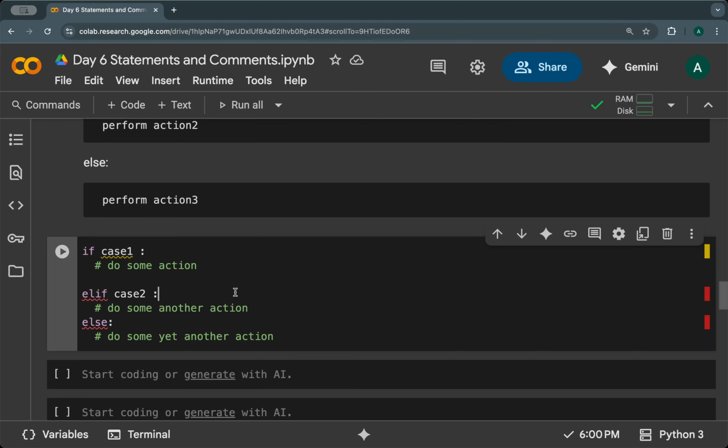I have already mentioned the syntax. First you need to mention the if condition, then you need to mention the case. If this case is correct, then your output will run inside this if statement. And see, I'm putting this indentation here because in an if statement indentation is important.